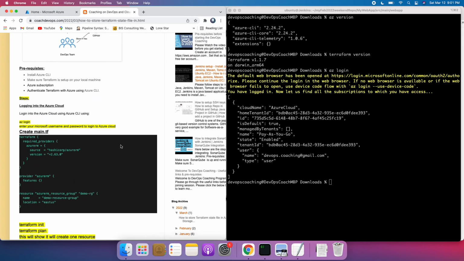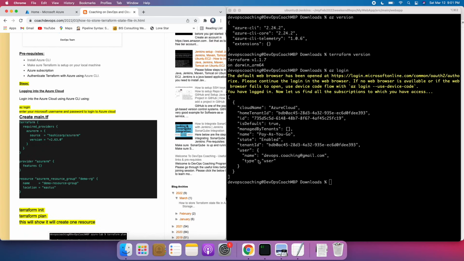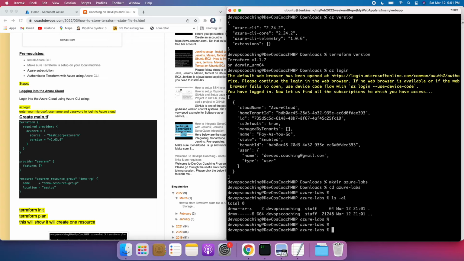Okay, awesome. So let me go ahead and create this main.tf file. I'm going to quickly create a directory here. I'm going to say Azure Labs, and then go inside that folder. Right now I don't have anything inside this folder. Perfect. So let's quickly go ahead and create the main.tf file.